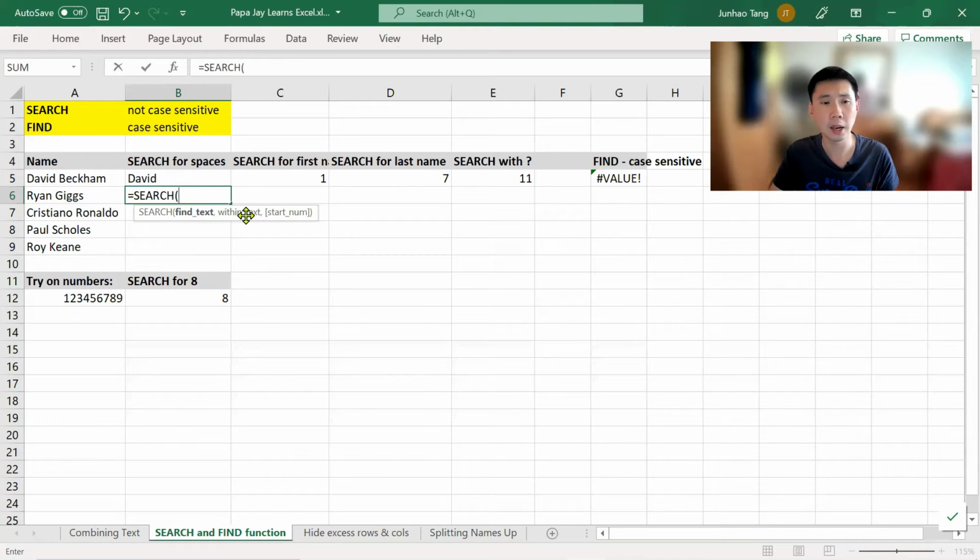The second argument is the string of text that you want Excel to find Ryan in. And then the third argument is the start number. If you don't enter anything over here, you will just start searching from the first character. But if you want Excel to start searching from a certain character onwards, you type the number, for example 3, then it starts to search from the third character onwards, which is A. So without further ado, let's find out how to use this.